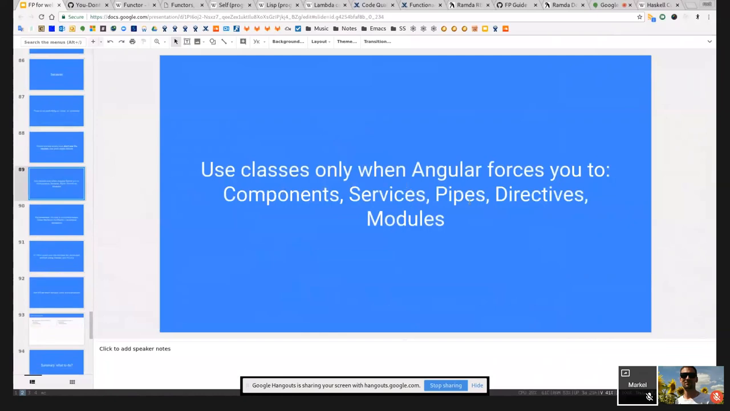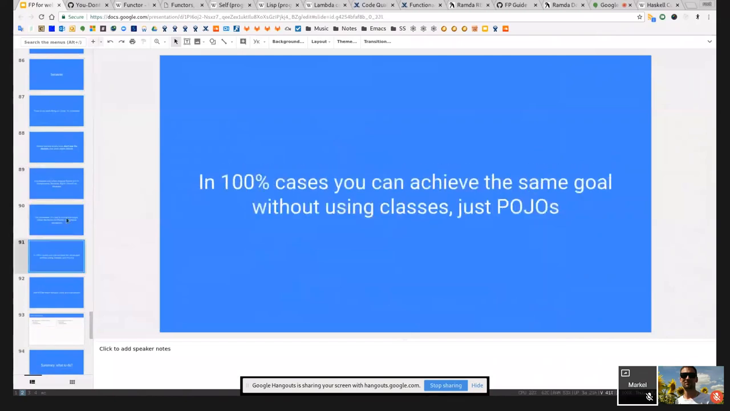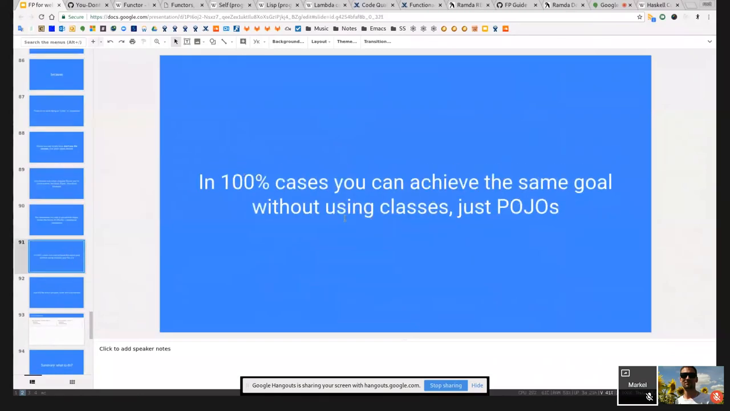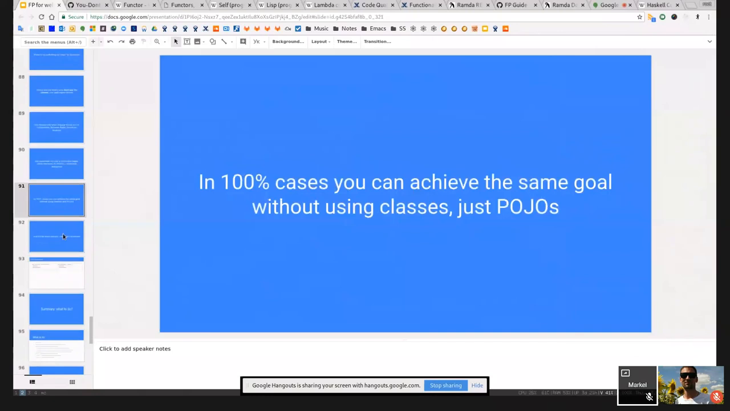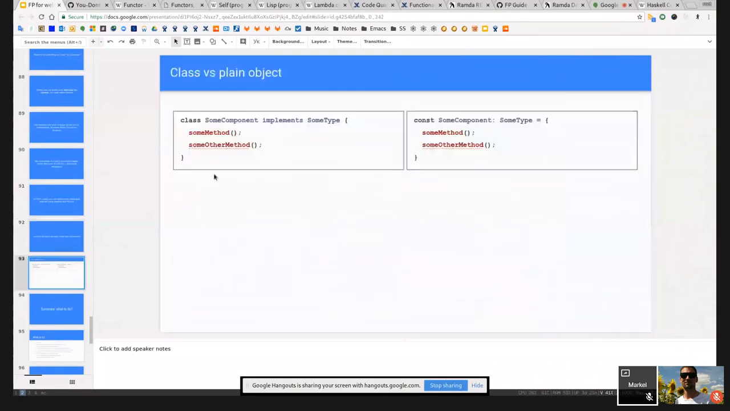In components, services, pipes, directives, modules, it's okay. That's fine. But remember, it's only syntactical sugar. Under the hood, it's always plain old JavaScript objects plus prototypal delegation. In all the cases, you can achieve the same goal without using classes, just plain old JavaScript objects. So just keep everything as simple as possible. If you feel like you can avoid using classes, please avoid using classes. Use just plain objects. It will be much simpler, clear for the reader, and convenient for you, I assure you. You'll learn to love this approach, I assure you.